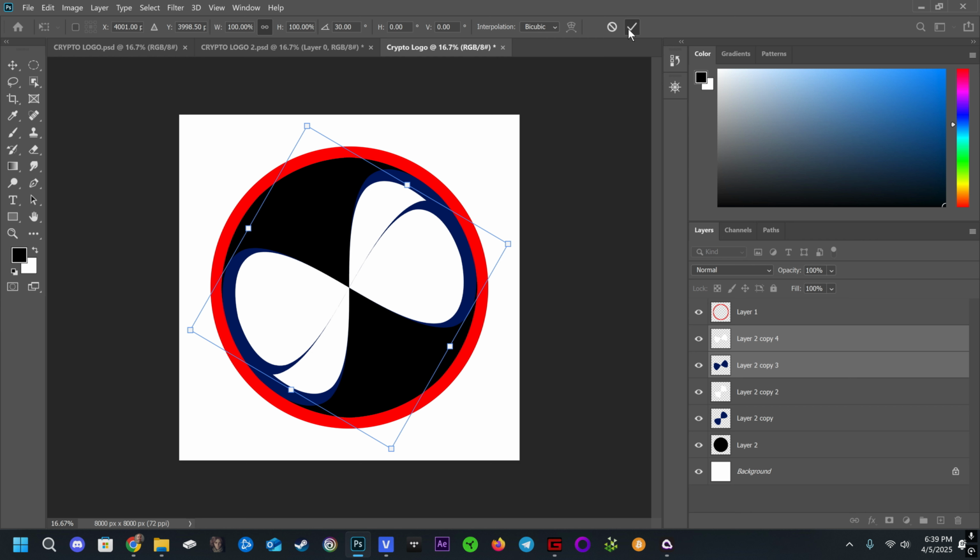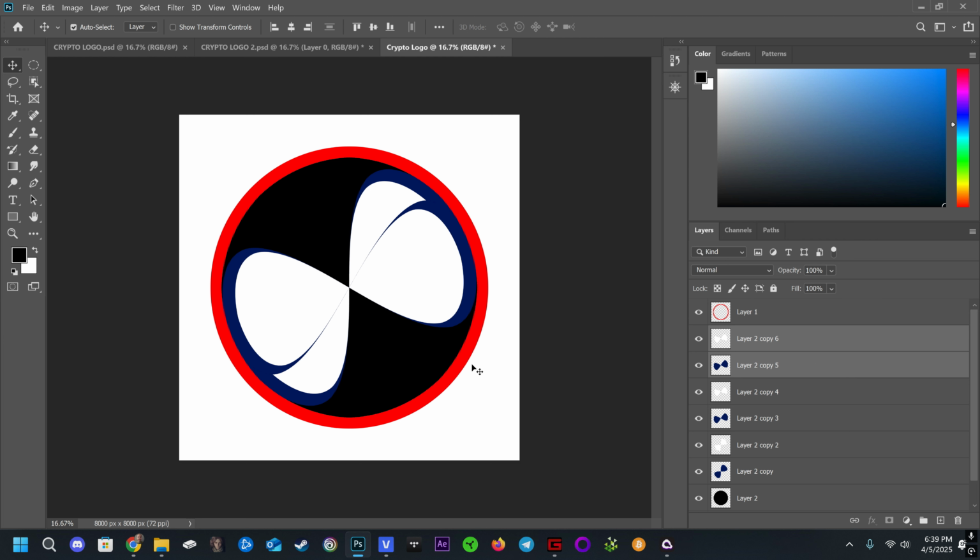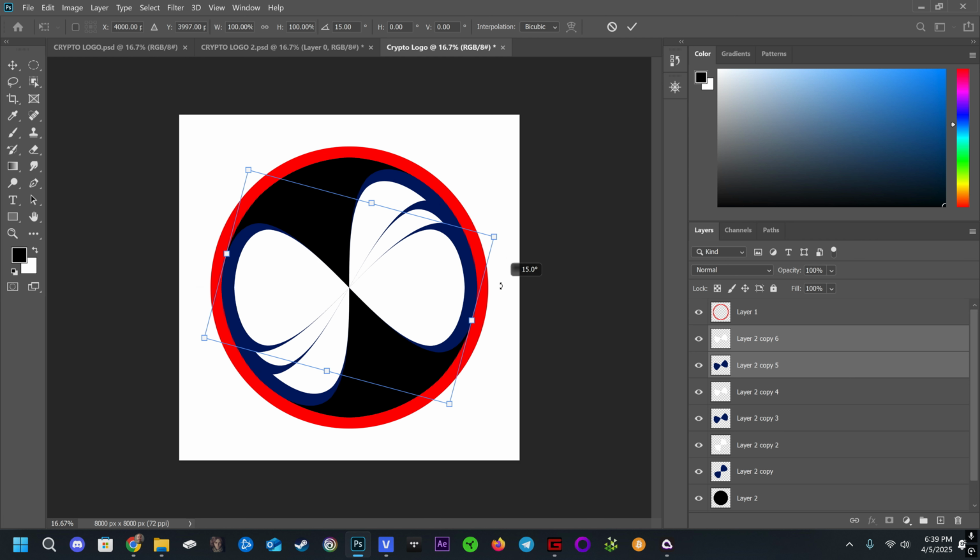That's kind of neat. We'll hit the checkbox. Maybe we'll do it one more time. Again, reduplicate, Control T. Looks like 15 degrees is the sweet spot here.